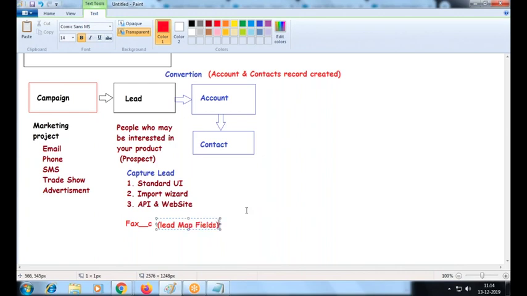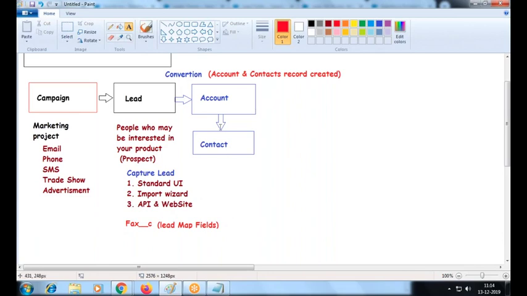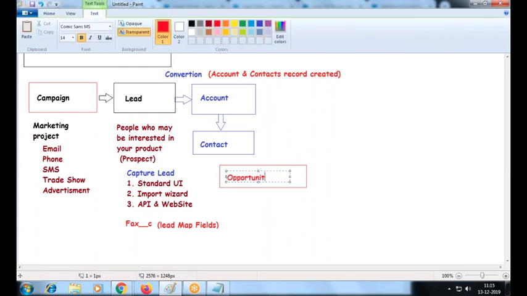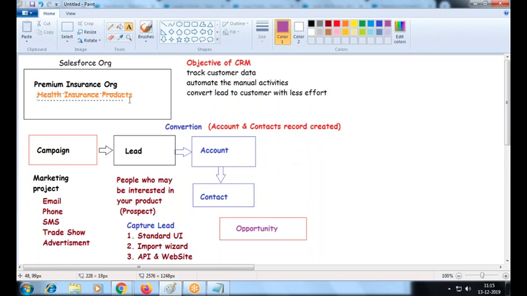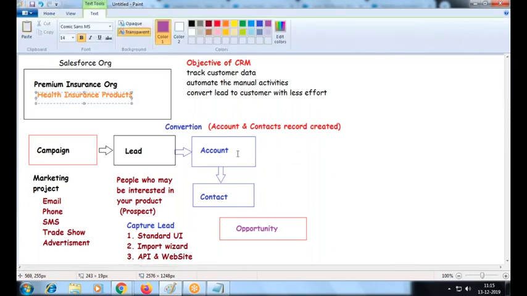Right. This is a one-time setup process. Okay, what next? Actually, we have opportunity, right? Opportunity is optional. So what is opportunity actually? See, we sell the product to a customer.